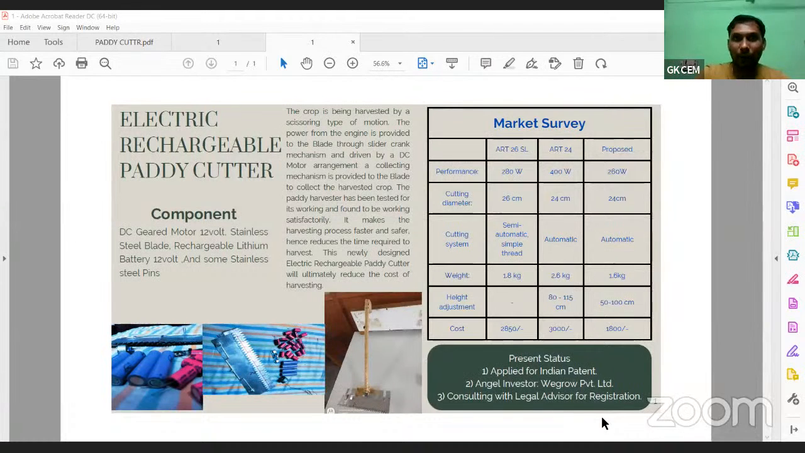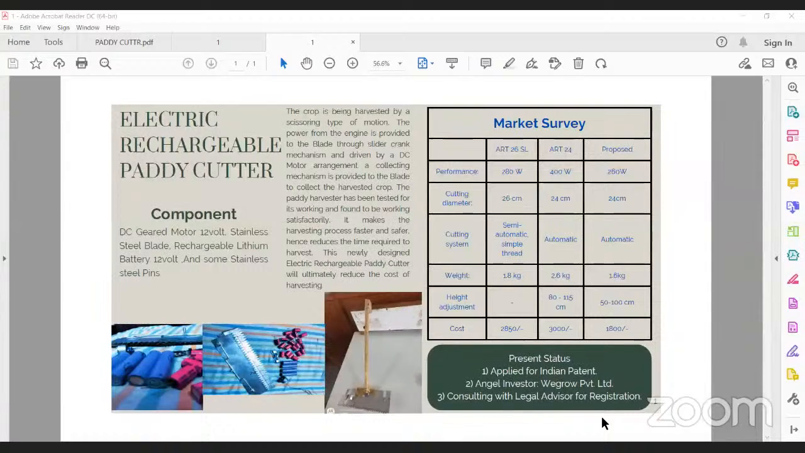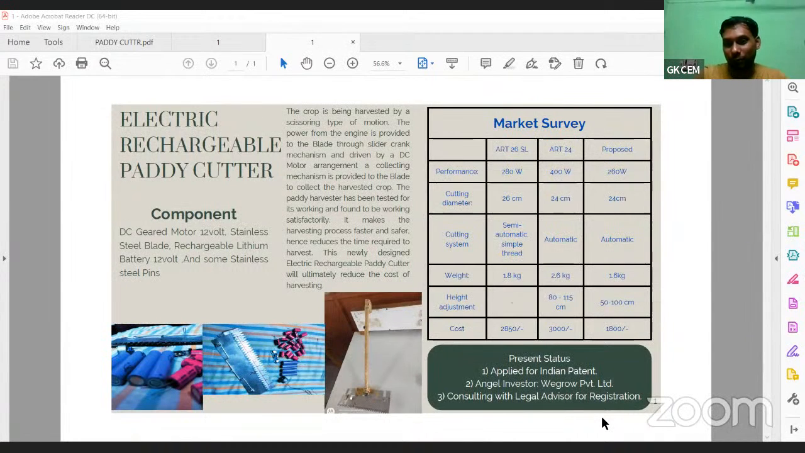This project was pitched at the Q2 pitching event, and we have completed that. We are going for the patent, and we also got angel investors for this project. We are consulting our legal advisor for startup registration. Thank you to our team for their support. We are one step ahead on the way to our startup.